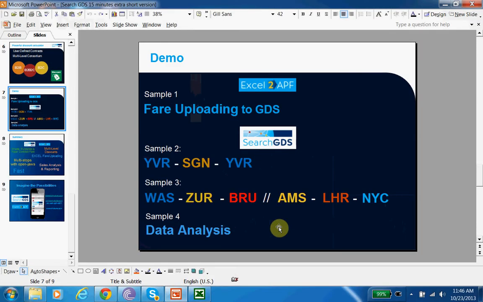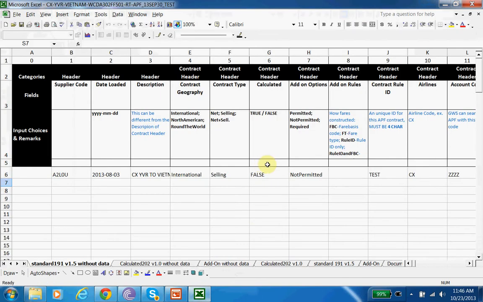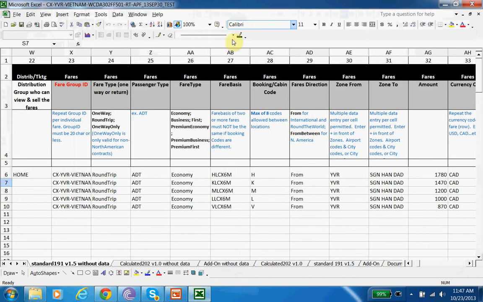Let's proceed. The first thing we would like to show is our spreadsheet. This is the spreadsheet to be prepared to upload to the Excel2APF so that the paper contract fares of the Cathay Pacific going from Western Canada to Vietnam can be uploaded. We will apply a label called test to this particular contract. Under the fares category, we define 5 different fares, all round trip of adults and economy class with different fare bases corresponding to different seat classes. Also, the fare prices are different because of the different seat classes and fare bases.